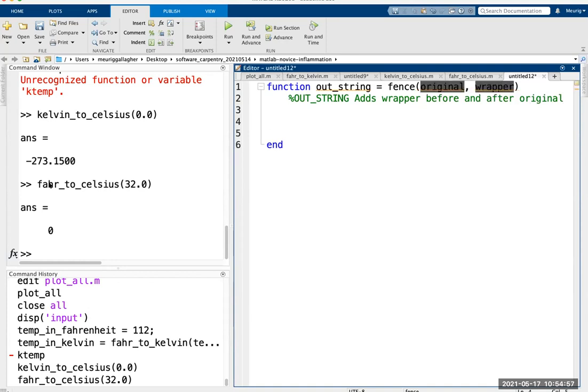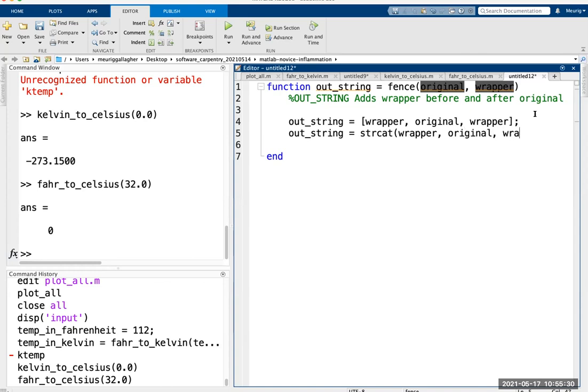So we can do this in a couple of ways. So we can either say outstring using the array, we can say wrapper original wrapper. It helps if I can spell. So I'm going to double click this, replace it with original, and then I'm going to double click this and replace this with wrapper. And then that's an arrow, so it's highlighted there. Or we could use the outstring equals string cat and do wrapper original wrapper. Either way would be fine.